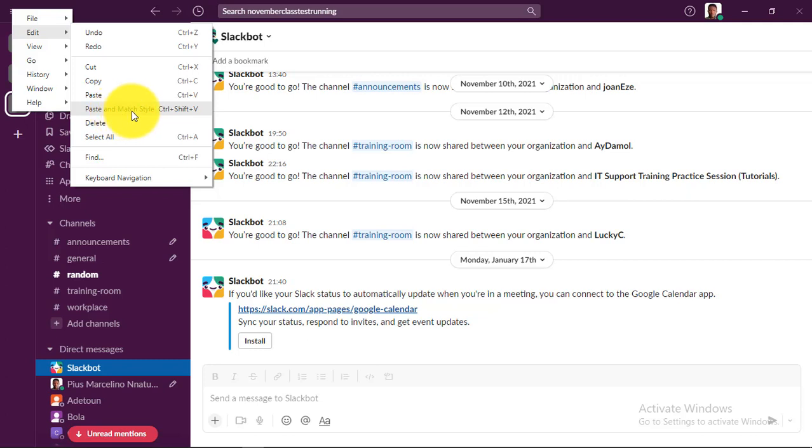Paste and match style. This is a unique feature on Slack and some more recent applications. When you copy, for instance, and you want to paste both what you have copied and the style. Say, for instance, I copy everything here. If I copy everything here, I can be asked whether I want to copy just the text or both the text and the style, that is the format of writing. So when I want to paste, if I'm pasting just the text that I've copied, I can use paste here. But if I'm pasting both the text and the font size, the font style, and everything about what I have copied, I can use paste and match style.